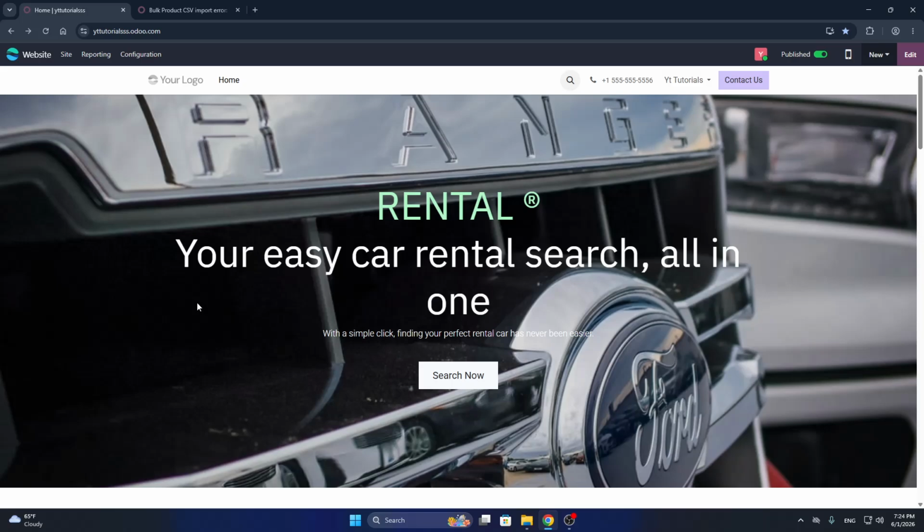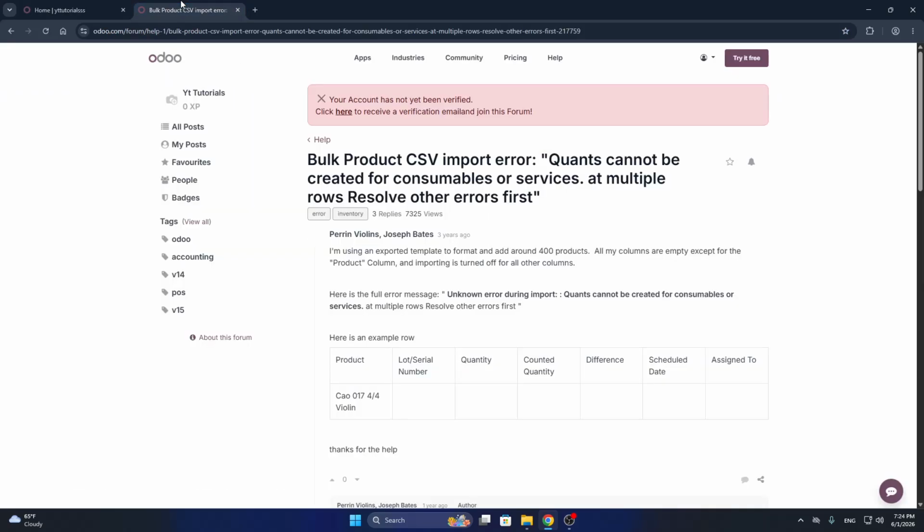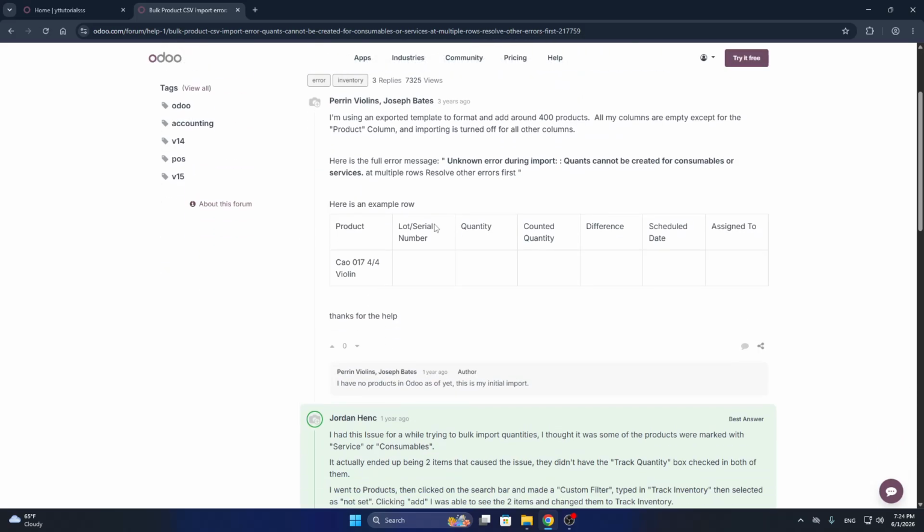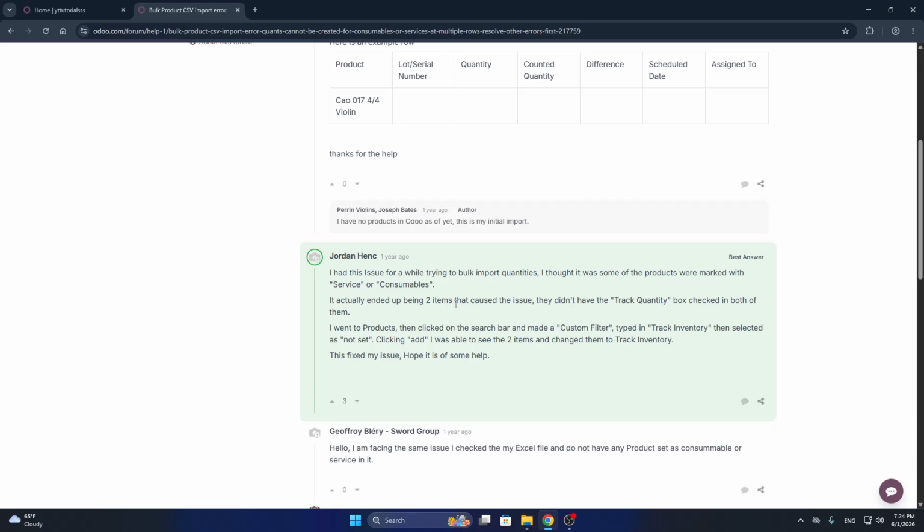From this main page in the upper left corner, we can get started with accessing our website editor mode. We have the configuration tab, the site settings, and so on. All of this is going to enable us to manage our website and follow this thread right here. As you can see on the official Odoo forums, somebody already had a similar problem with this error, that quants cannot be created for consumables or services and multiple rows, and you need to resolve other errors first. And here we have an answer by somebody who is familiar with Odoo, a developer.